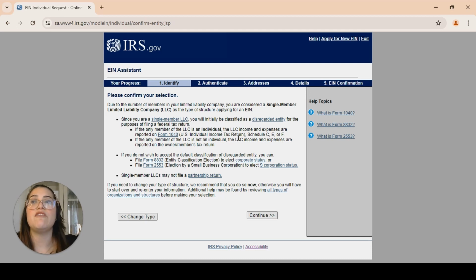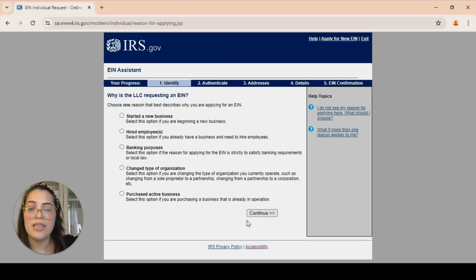So yes, you will have a business. It would be an LLC. You would have a legal layer of protection over you, but for tax purposes, the business activity will be reported with your personal tax return. And if you choose to change that election later on, then there's a couple forms that you can file to change that. But for now, let's just stick with the single member LLC. So click continue. Then you choose why you're creating an EIN. In this case, you started a new business.